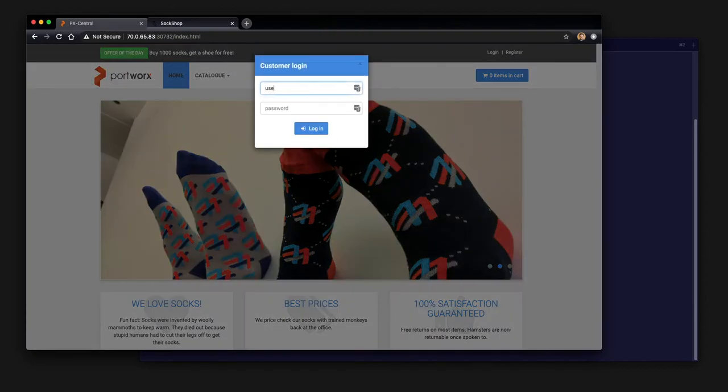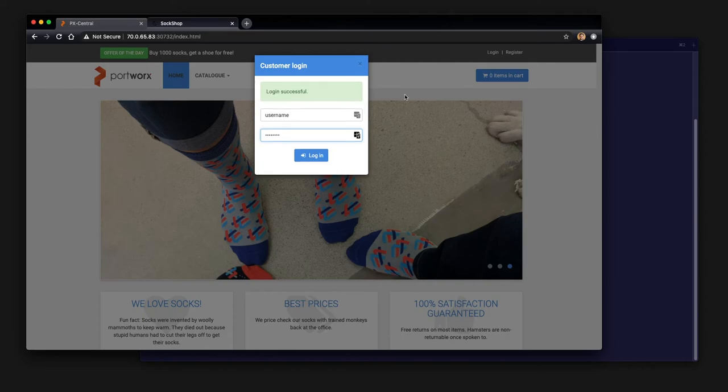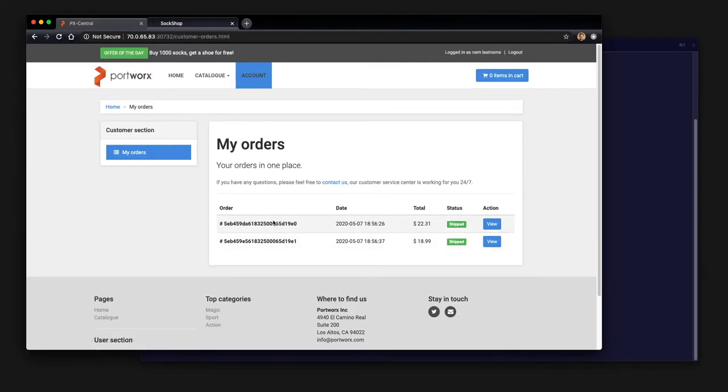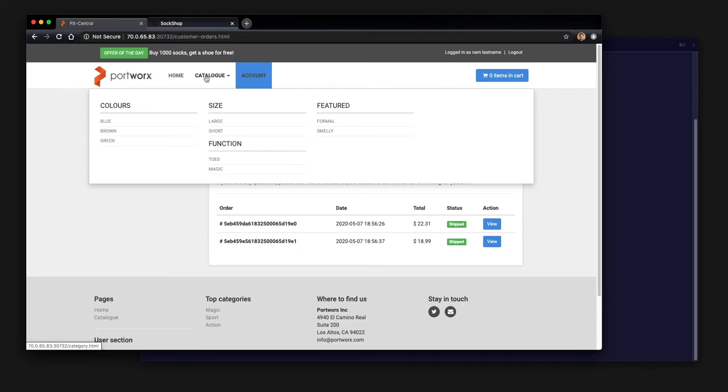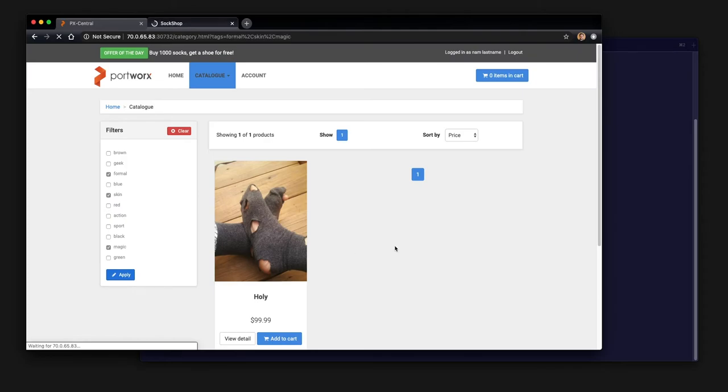So I already have a user set up. Let's log in as this user. And if we go to the account, we can see that there's a couple of orders already placed as this user. And so these orders represent the data that we'll go ahead and validate in the cloud environment to make sure our migration was successful.